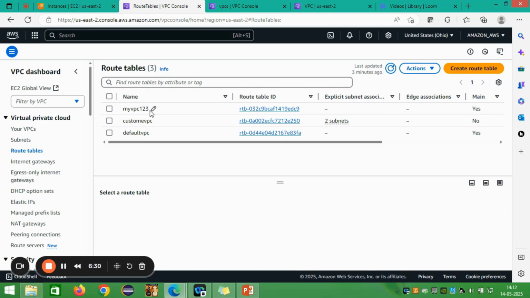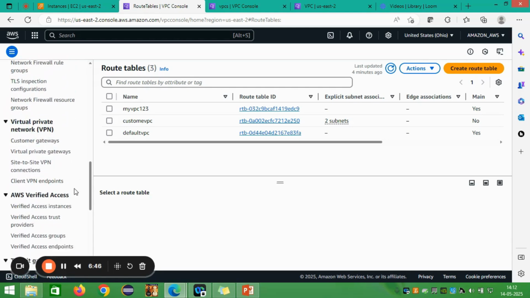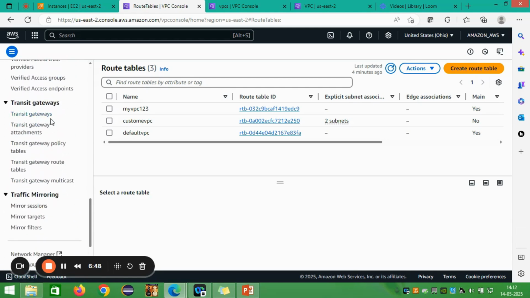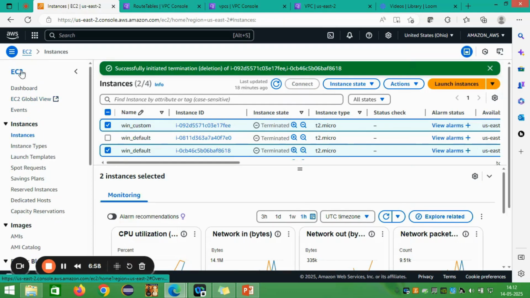So I have the route table which has been named as my VPC123 and default VPC, which is already created when your default VPC is generated or launched. Okay. So the next important thing that you have to remember or we have to go through is your transit gateways and transit gateway attachment. Let's come to this later. So before that, let's go to our EC2 instance. I'm going to be launching my EC2 instance.